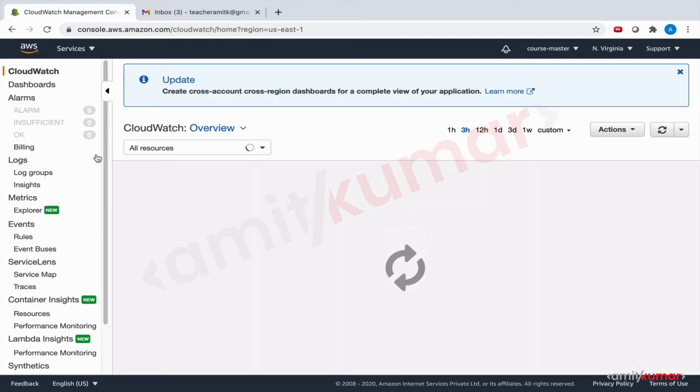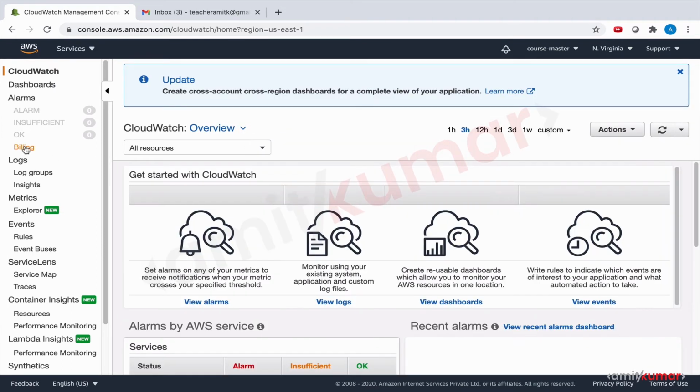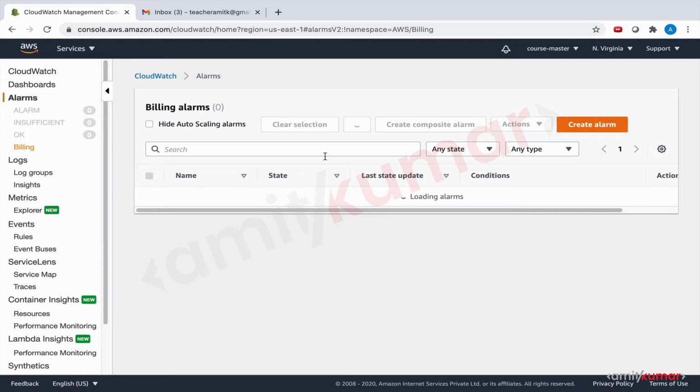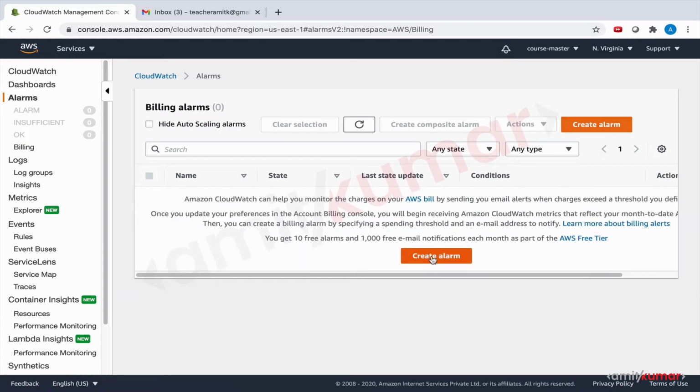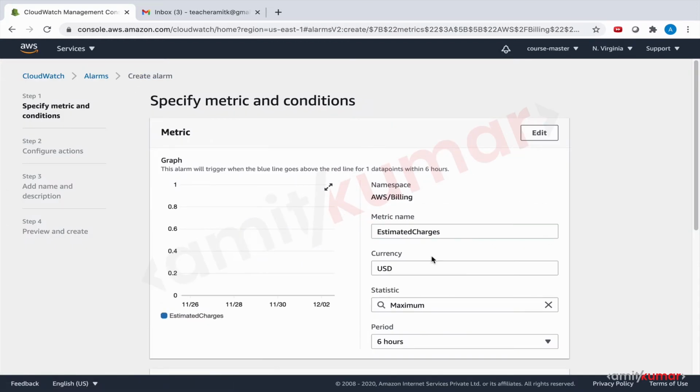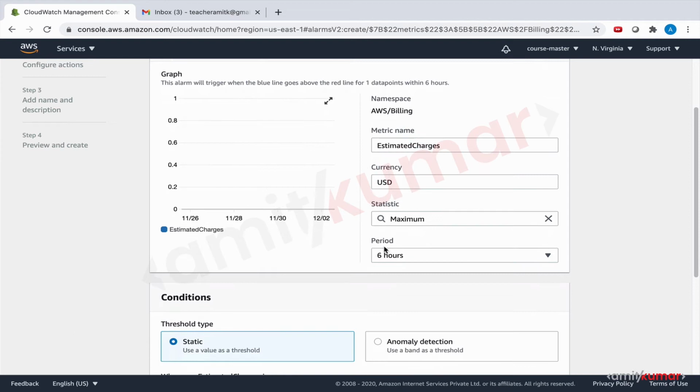And now, once again, here, click on billing. Click on create alarm. And that's it. Now, what is important is to understand period here. So every 6 hours, CloudWatch alarms will check what is the overall billing status. And if it is within the amount that we have mentioned here, it is good. Otherwise, it will be raising alarm.